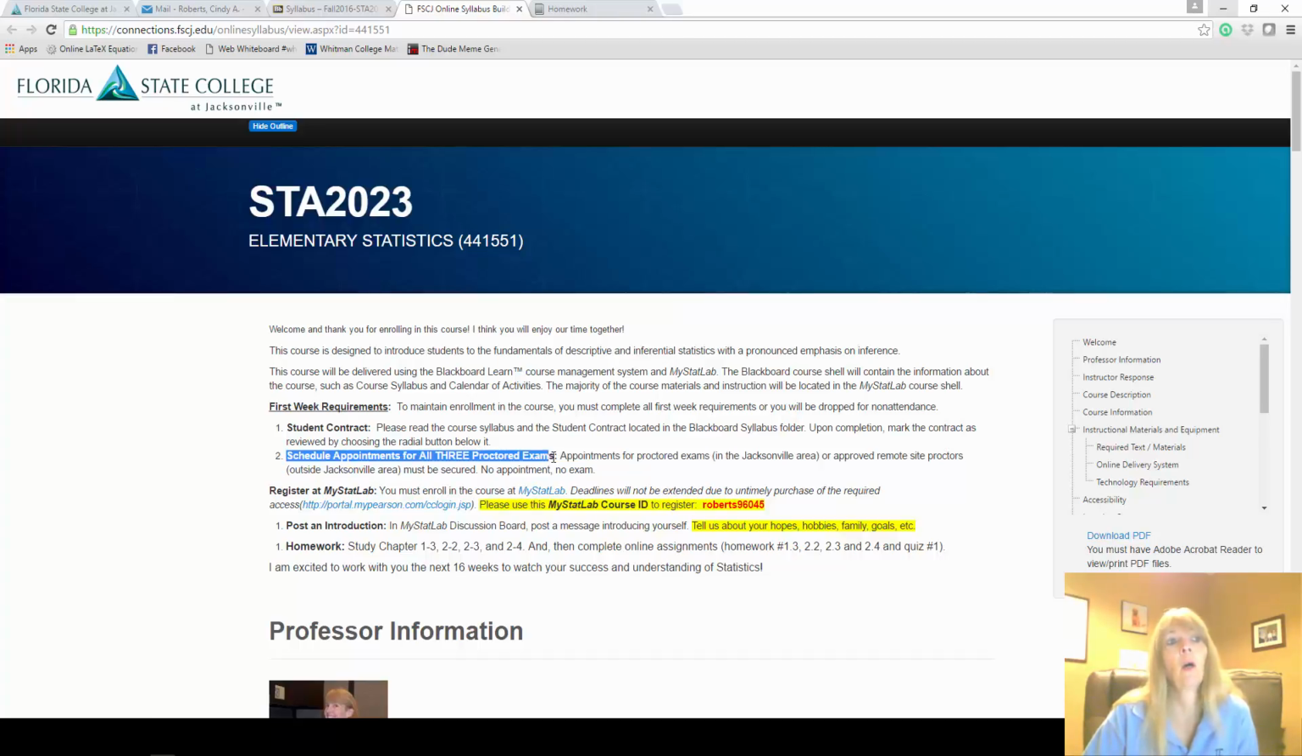So I mentioned that contract. This is so important. Many students take an online class and they think it's all online. It's not. Your tests have to be proctored. If you live in the Jacksonville area, easy. You just pick one of the FSCJ locations. So that part's the easy part. If you don't, then you have to fill out the approved remote site form, and that's in Blackboard, and you send that to the college.